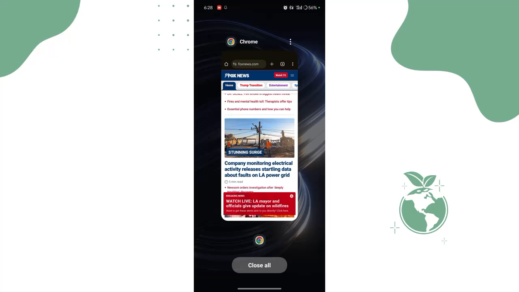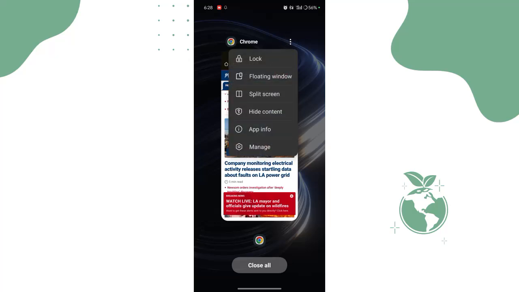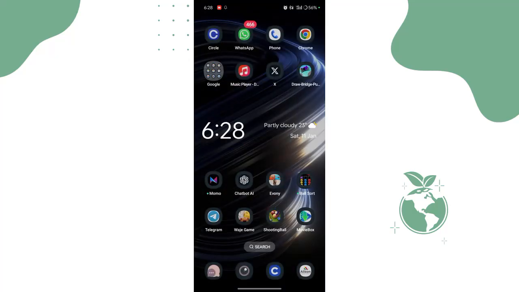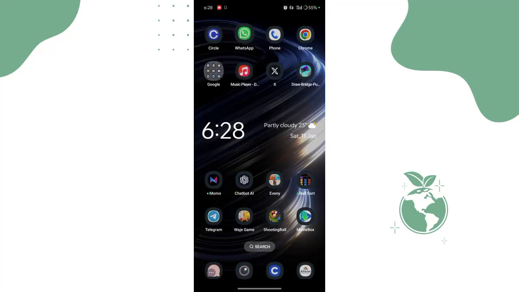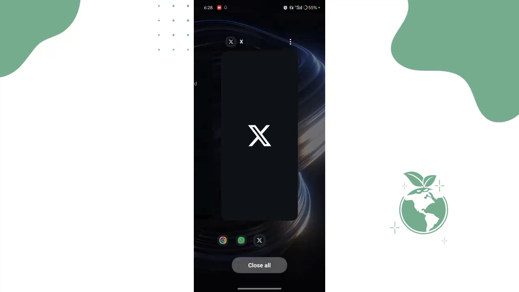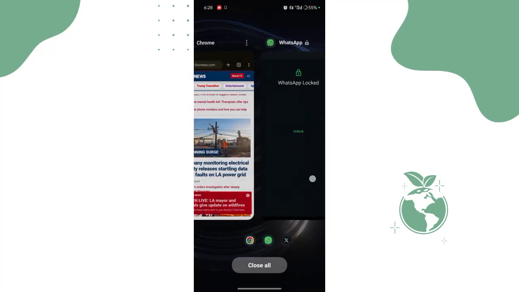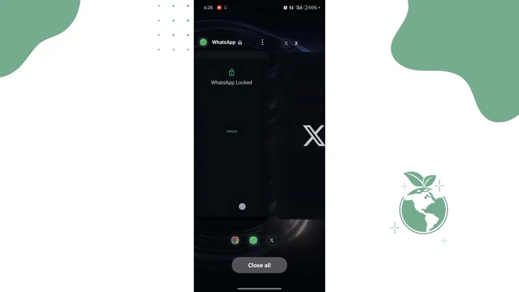So tap on the three dots at the top right of any particular app. Okay, for clarity's sake, let me open another app. I can open WhatsApp and I can open X. So if I open my recently used applications, you can see Chrome, WhatsApp and X.